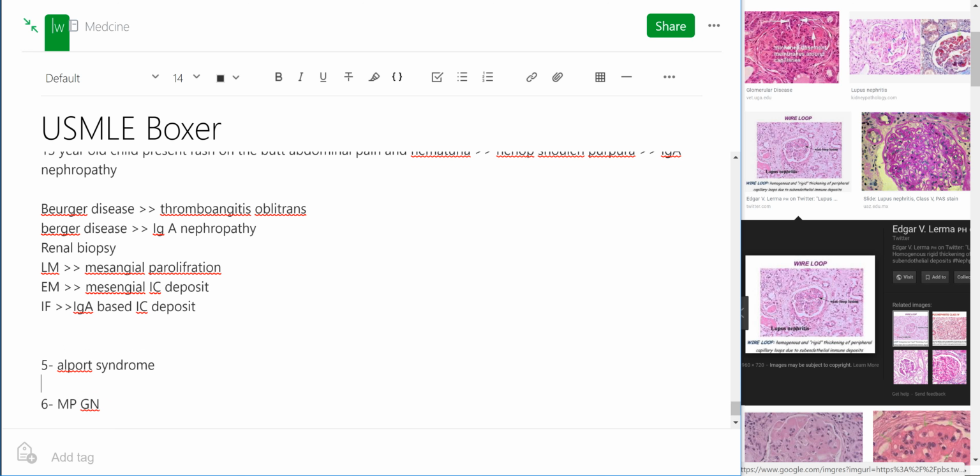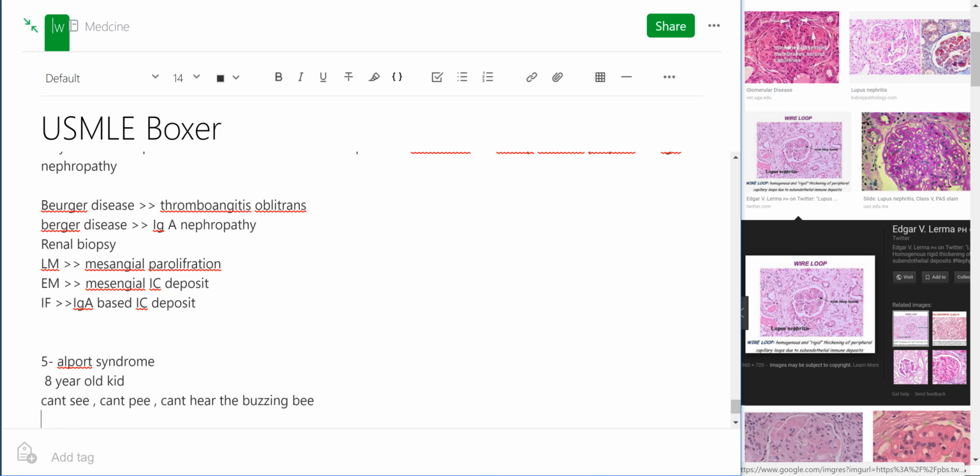Now we're going to talk about Alport syndrome. Whatever you need to know about Alport syndrome, this is the way you present. Let's say an 8-year-old kid has difficulty hearing, can't see, can't pee, can't hear the buzzing bee. So he can't hear, can't see, can't pee. Okay, it's basically a defect in type 4 collagen.